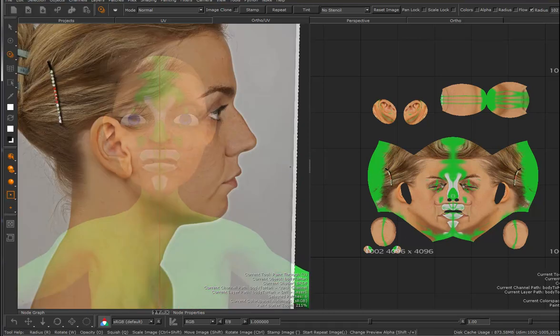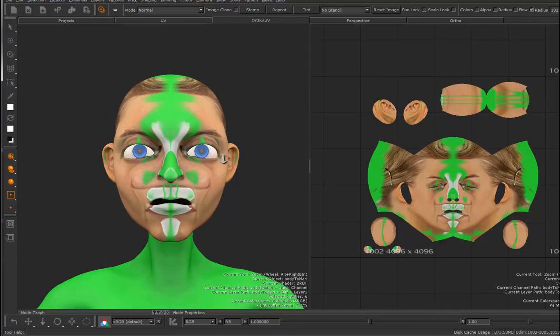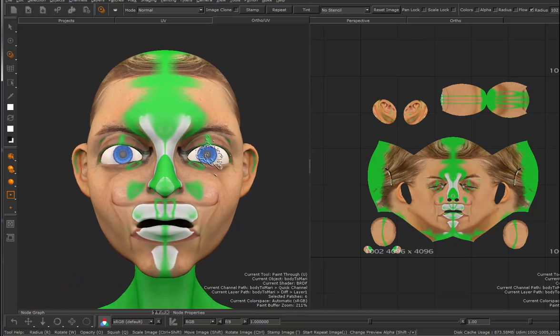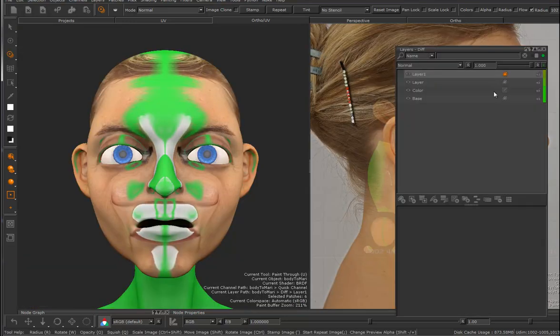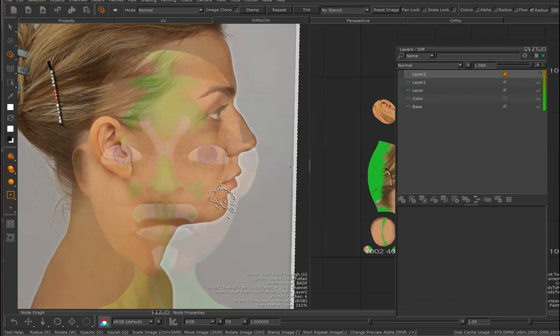Oh, and I just realized something. That's why I was getting on. I had the freaking mirroring on. Instead of paint through, I had mirroring on because I was playing around with this before I started doing this. Okay, so how about this front one here? Layers. Let's go ahead and create another layer.